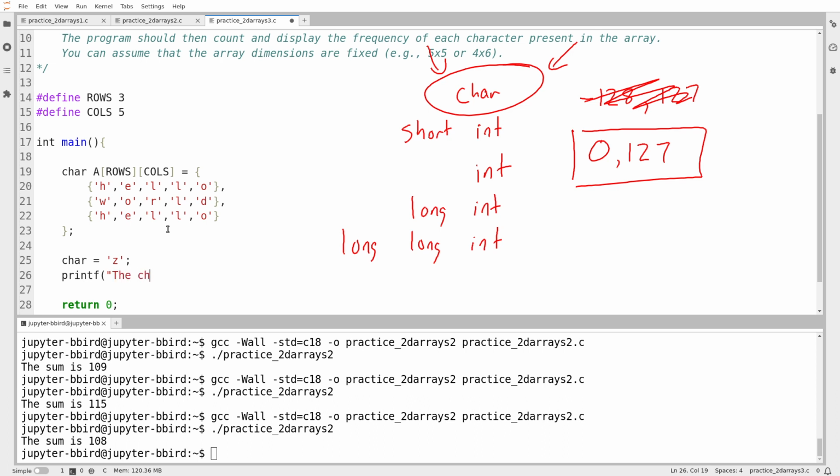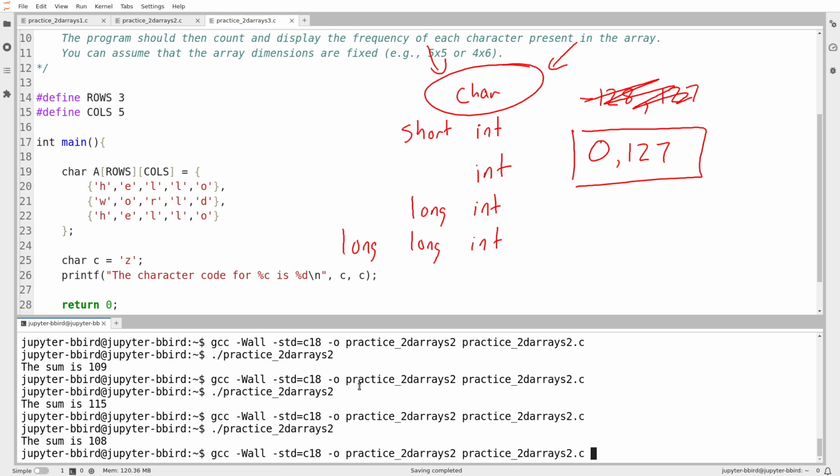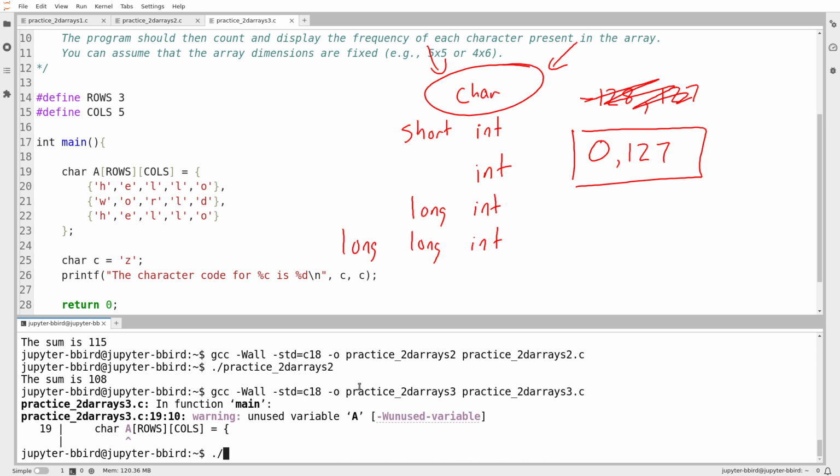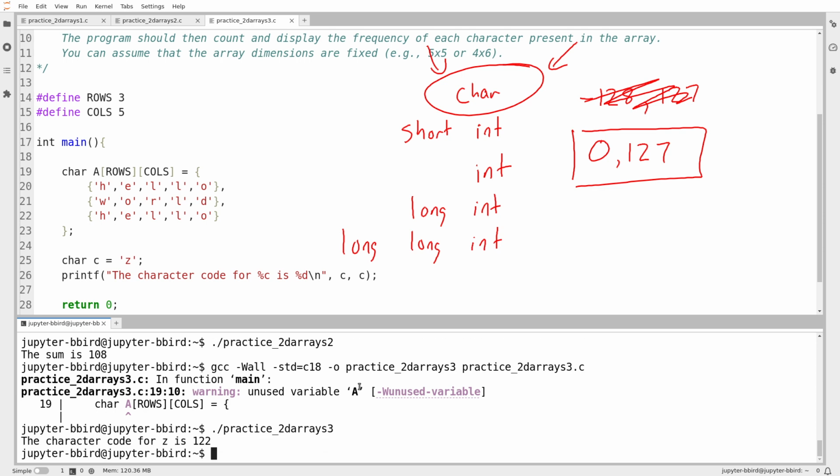And I'll print out the character code for this. We'll call this char c. I'll print out c twice, once as a character, once as a number. We can obviously ignore that warning. The character code for z is 122.